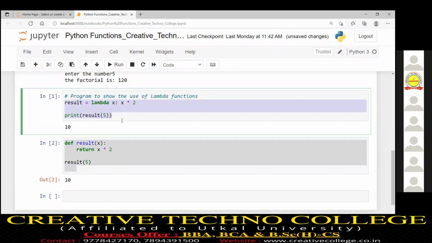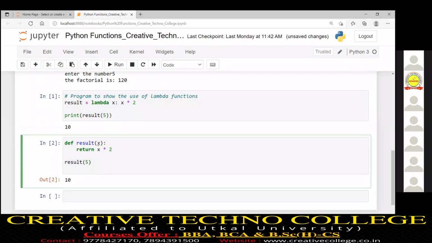So I hope everybody got clarity, give a response. This is the normal function. Here result is a function name that I have defined. Body is nothing but an arithmetic expression, that is x into 2. Now I will call that function result, and within brackets whatever I specify is the actual argument. This is the function call, and this is the function definition.